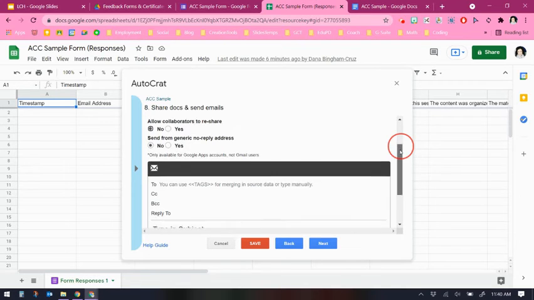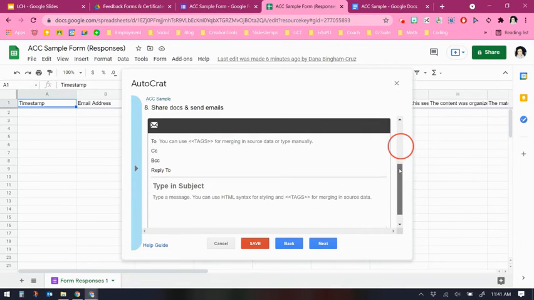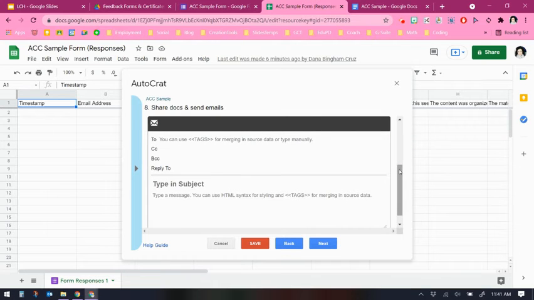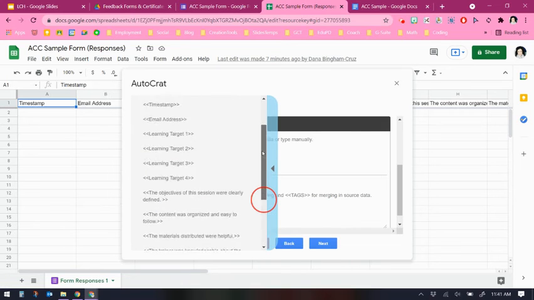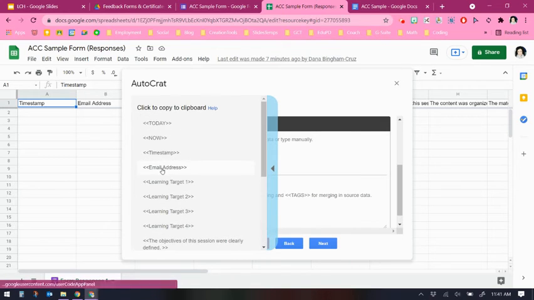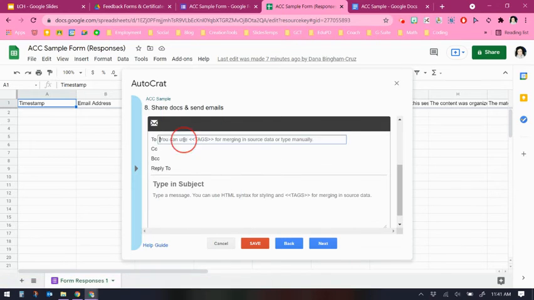Now we can scroll down and set up our email that will be sent with every certificate. In the to box here, we want to pull the tag that will copy and paste the email that the user provided here. Once you click it, it copies it for you, and then we can just paste. And here, because I wanted it to come from my email address specifically, I'm going to type my email there in the reply to box.